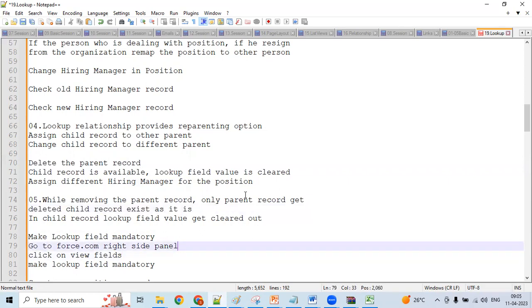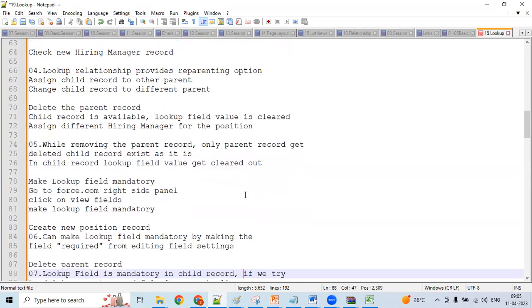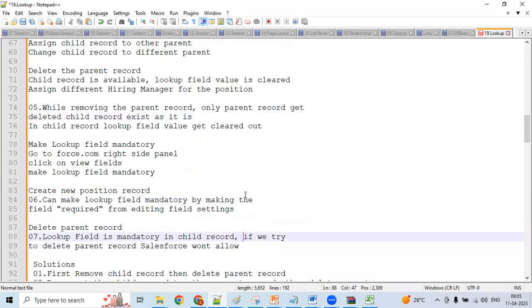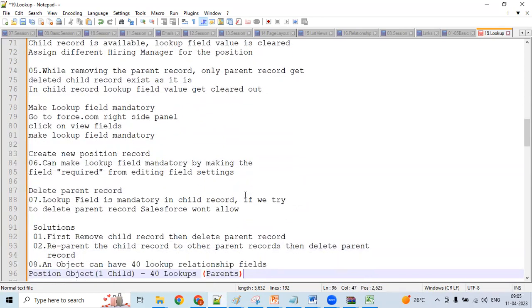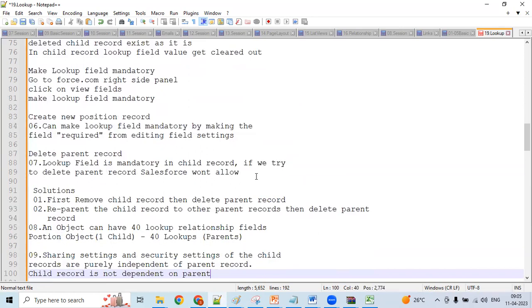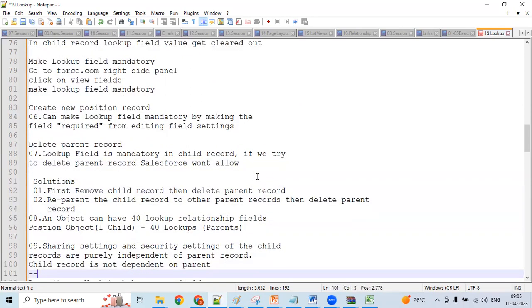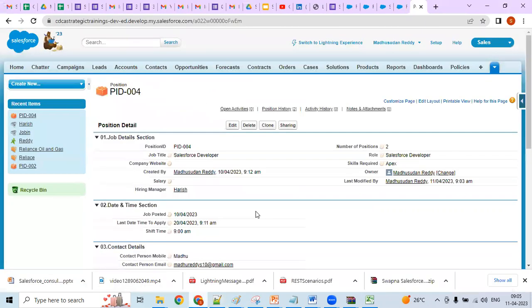While removing the parent record, only parent record gets deleted. The child, we have done this, right? If you delete the parent record, and lookup field is mandatory, if you try to delete the parent record, Salesforce won't allow. Still, I want to delete. What can I do? Now I have given Harish here. I want to delete Harish record. What do I have to do? What option do I have? Only two options are available.